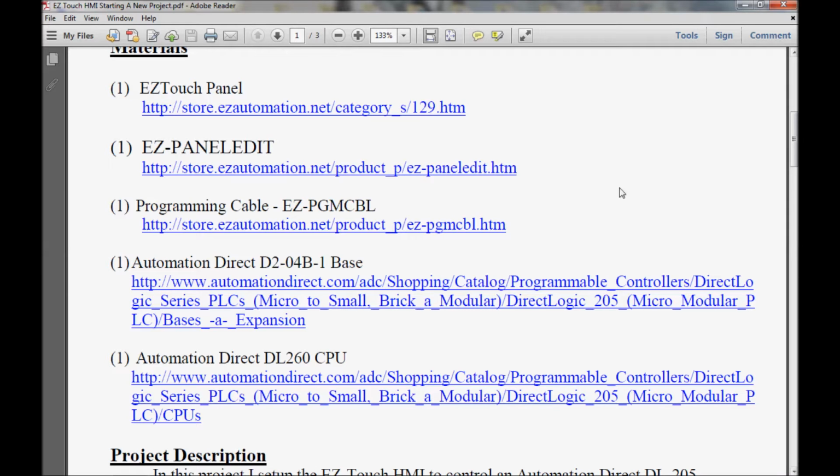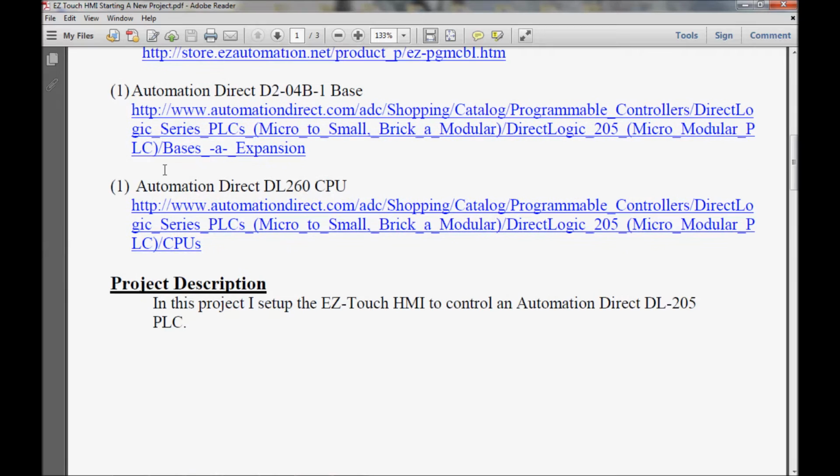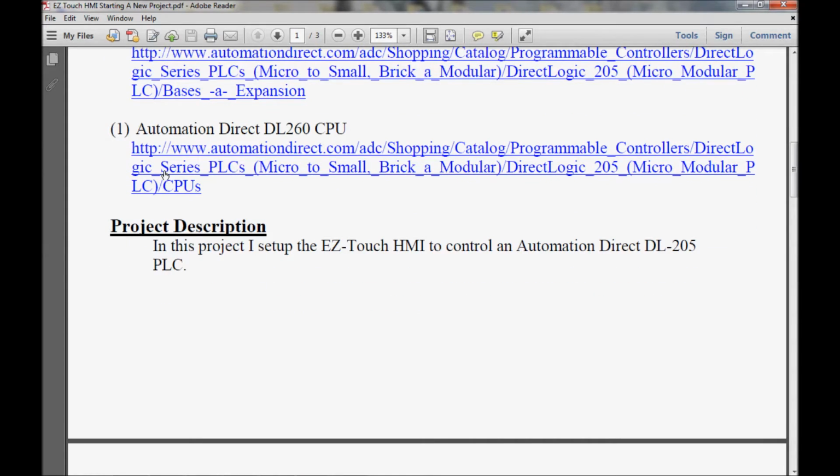If you go to the hyperlinks that I have here, it will take you directly to the webpage where the item is located on their website. And down below here I have a project description, and in this project description I am going to be setting up a Ez-Touch HMI to communicate with a Automation Direct 205 PLC with a 260 processor.